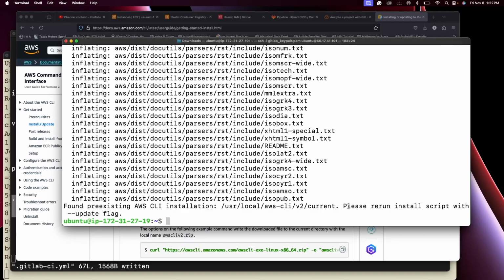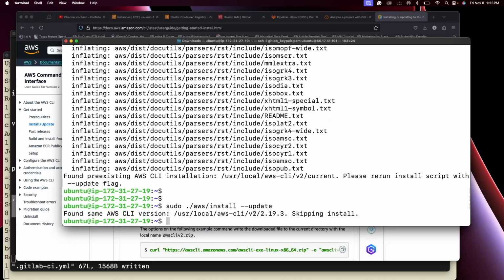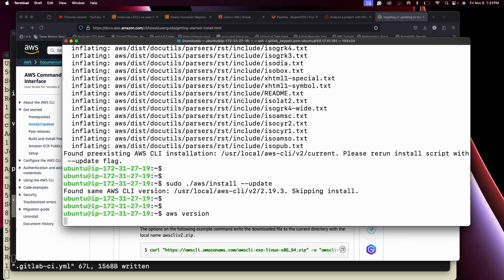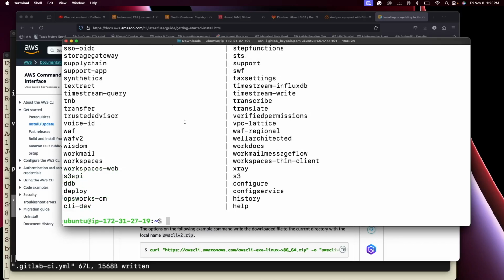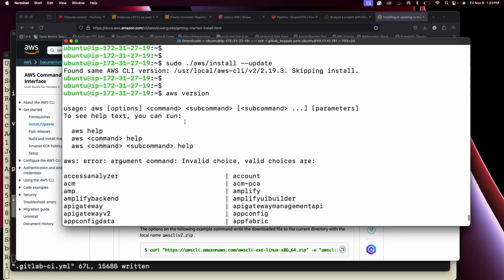Next then it says, please rerun install script with update flag. This is the install script. So we are going to do --update. That's done. So if you do AWS, you see AWS is installed. You're getting commands from that.